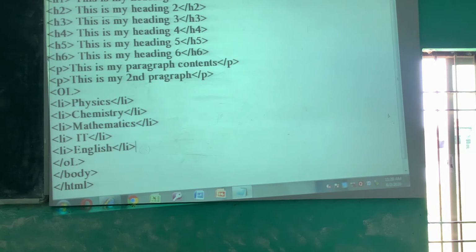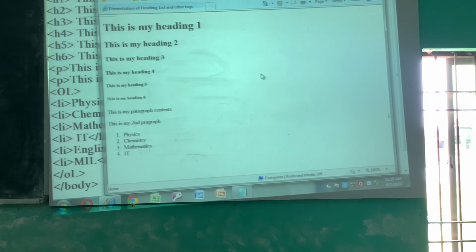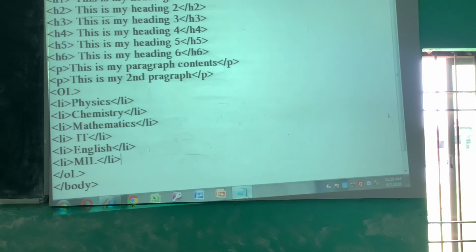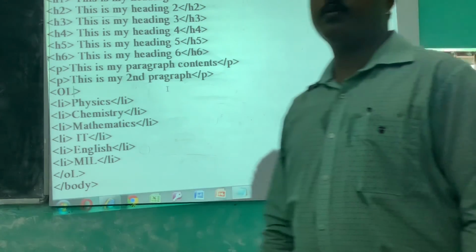Slash li, then again li, MIL, slash li. Here the output will be seen like 1 physics, 2 chemistry, 3 mathematics, 4 IT, 5 English and 6 MIL. Just refresh. Okay. Suppose you want to change the number format to Roman numerals, that means I, double I, triple I, IV.